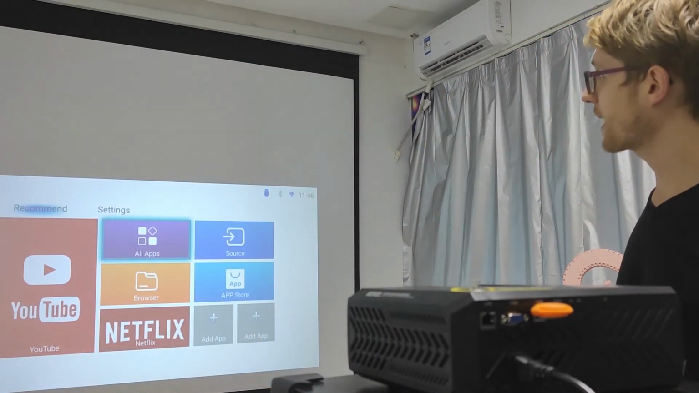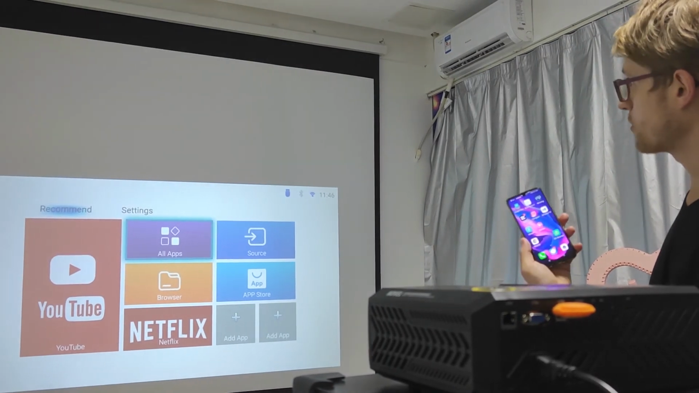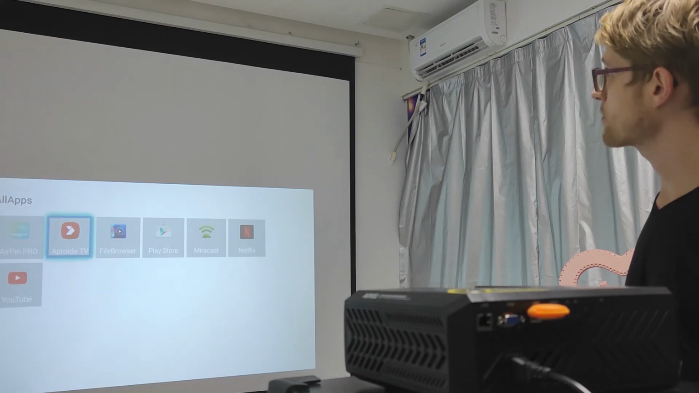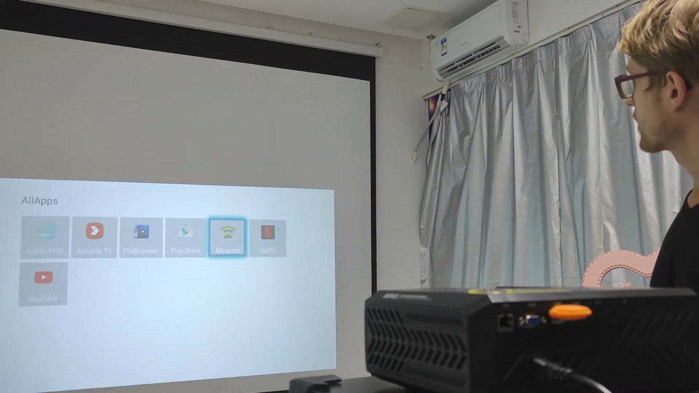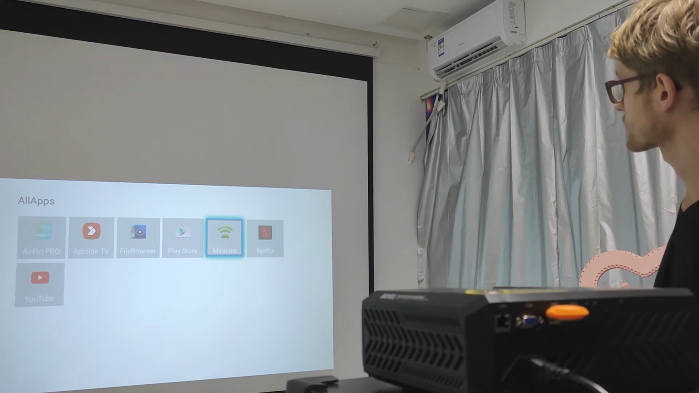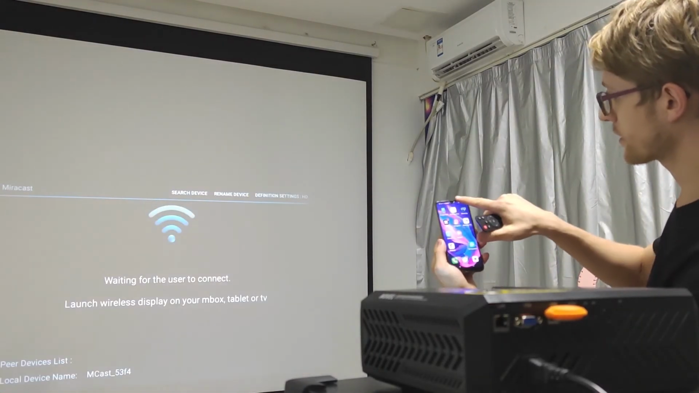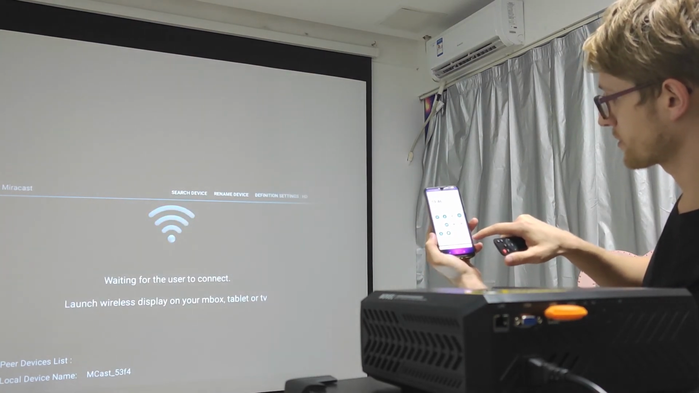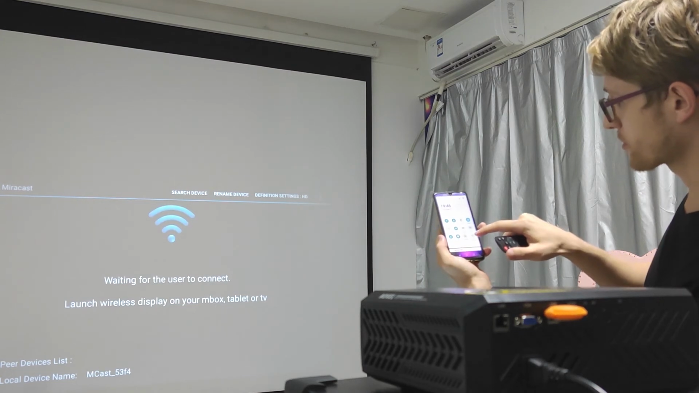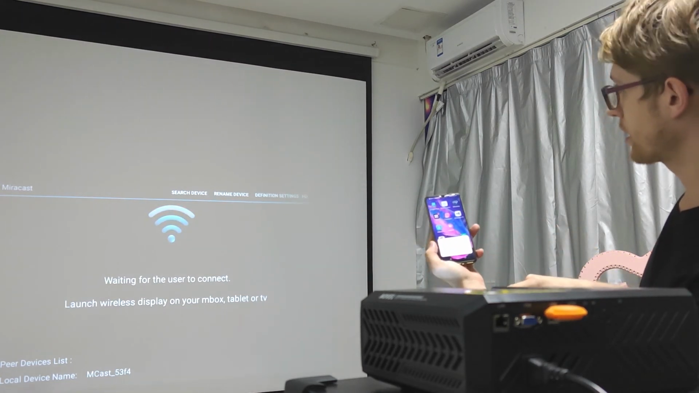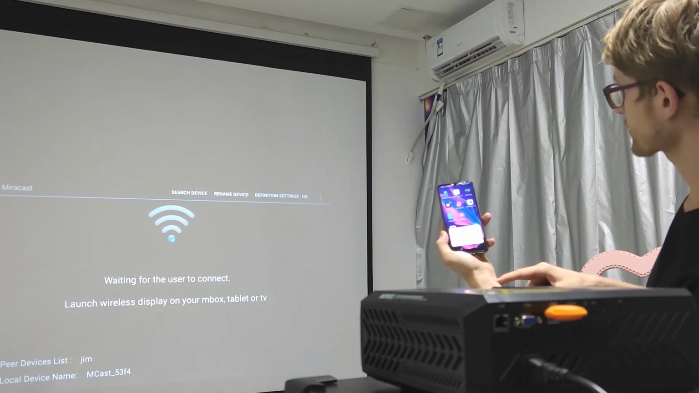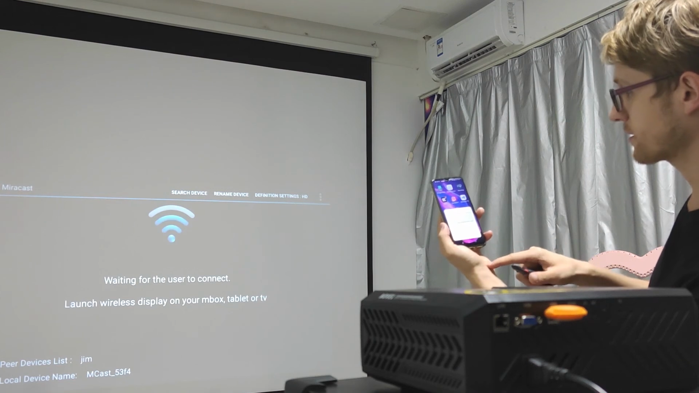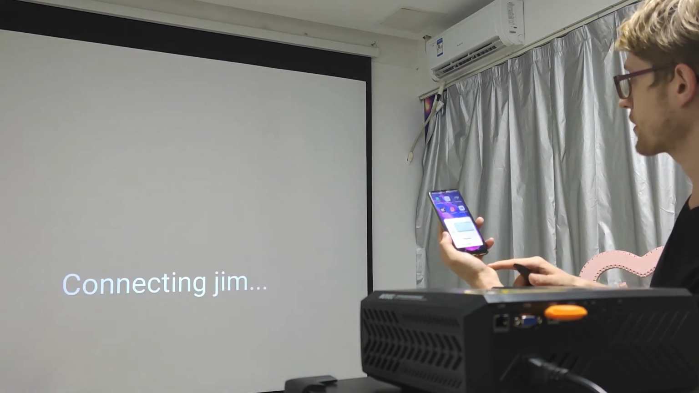Okay, next thing that I want to show you is how to screen mirror your mobile phone. I have a Huawei phone, which is an Android phone. So to screen mirror, go to all apps and then open Miracast. Next, on your phone, go down into the drop-down menu and then choose cast or wireless projection. It depends on your phone. And then wait a second. And here it is. The phone has found one device, which is called MCAST 53F4.